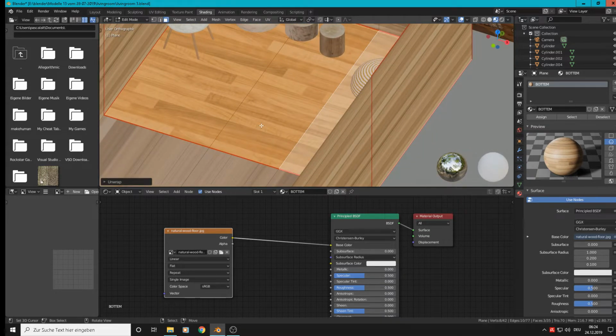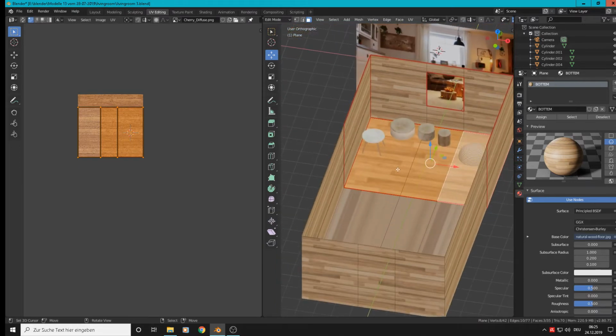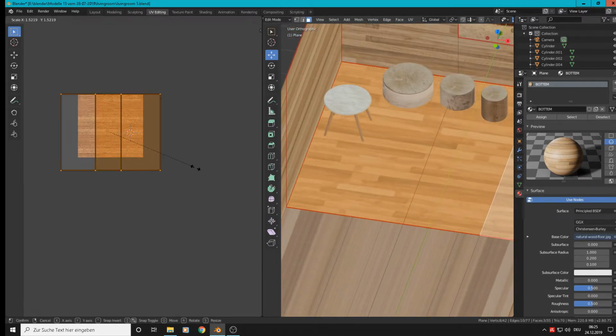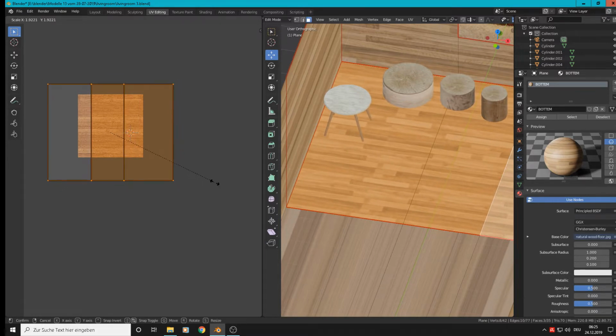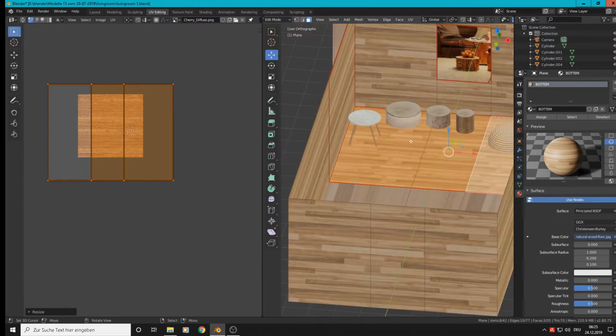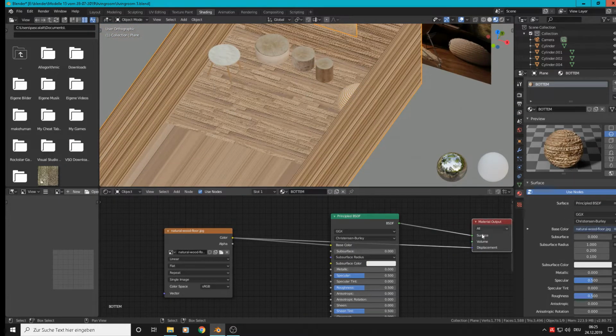I think he can be a little bit smaller. So we get here, A to select all, and then scale it. You see in the right picture how it turns. I think such like that is okay. Then we go back to shading. We need more. We need this little displacement. That's like before in the other tutorials.